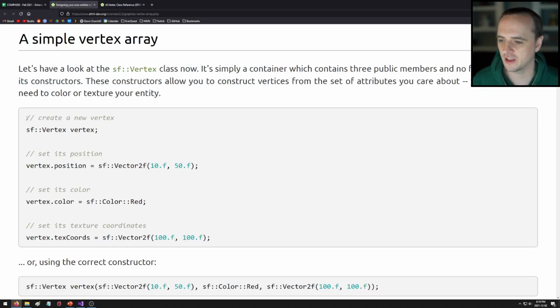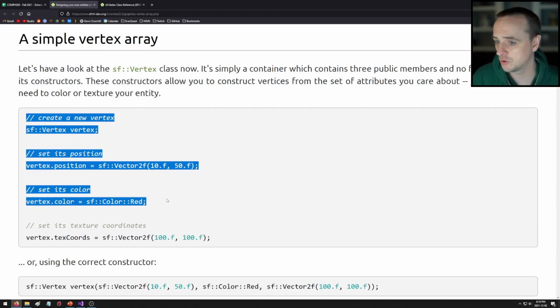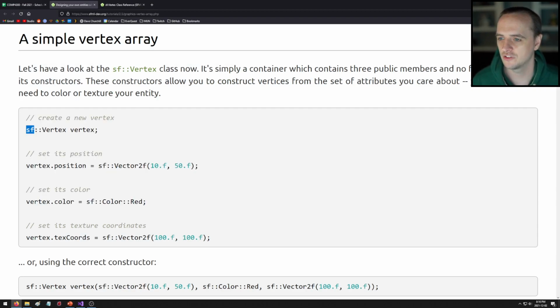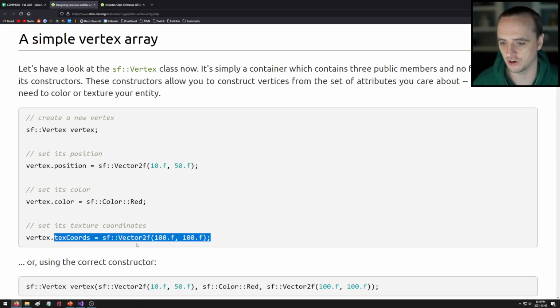The way we would set up a vertex is very, very simple. You'd say SF Vertex, vertex, so you have a new vertex. Then you can set its position to be some SF vector 2F, which we've been dealing with the whole course. Then you set the color of that vertex to whatever color you want. And then you set texture coordinates, if you are drawing this with a texture, to the coordinates of the texture that you will be drawing it with, okay?